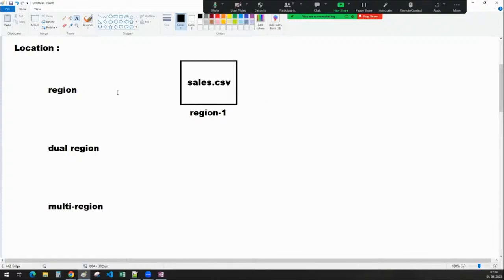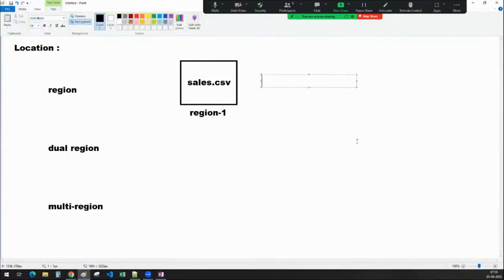One more thing is that there will be latency, and data loss may happen, because you have only selected a single region and there is no replication. So these are the two things.